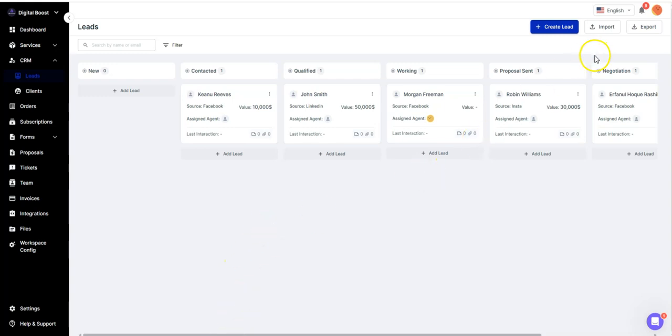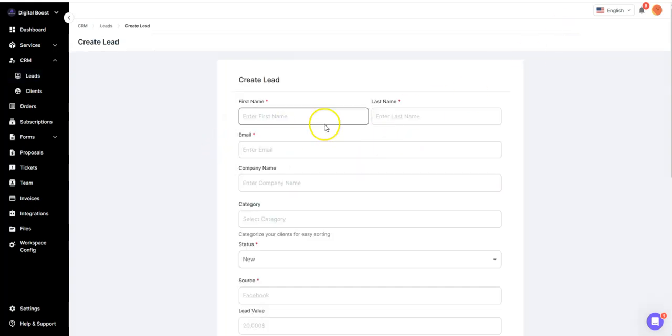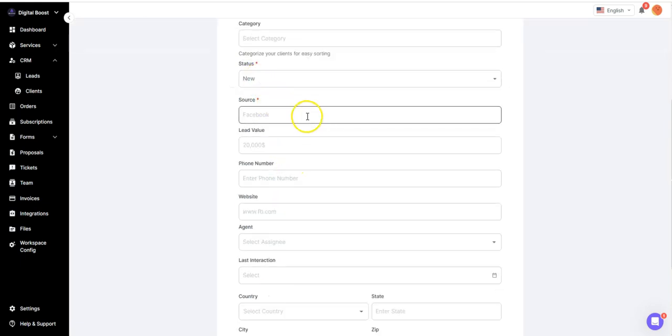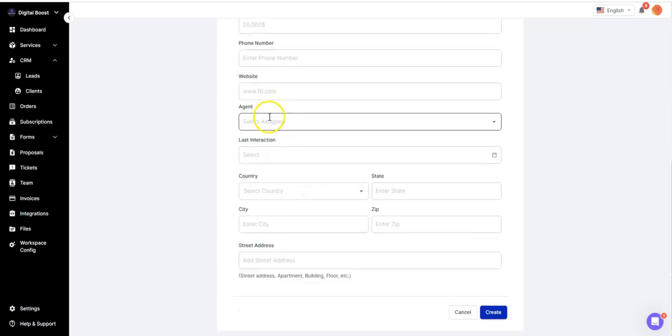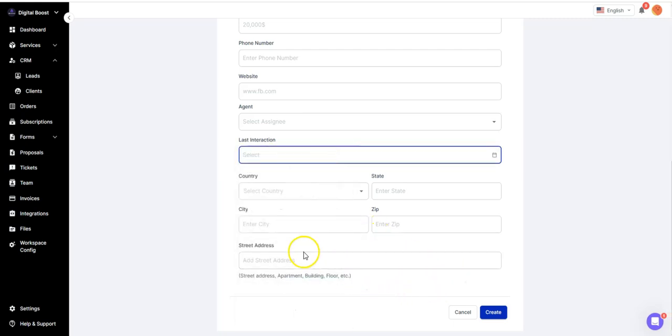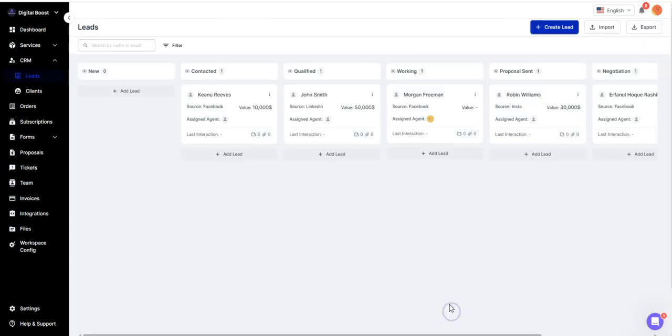So there are a few things that you can do. You can import leads from whatever platform you use. You can export leads from here as well, or you can just create one. So let's create a lead now. This is basic information. You put in your first name, last name, email address, status, where you got the lead from, the lead value, phone number, and who the agent is, if you want to assign an agent. Then the last interaction, when was the last interaction, and their details and everything.